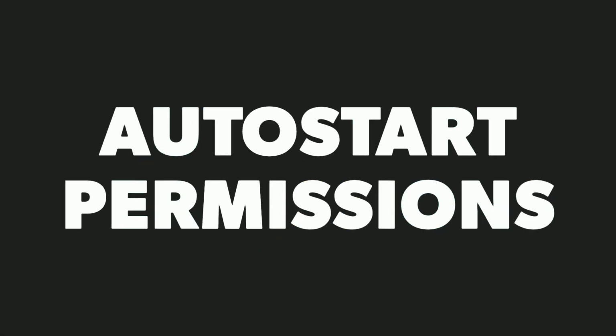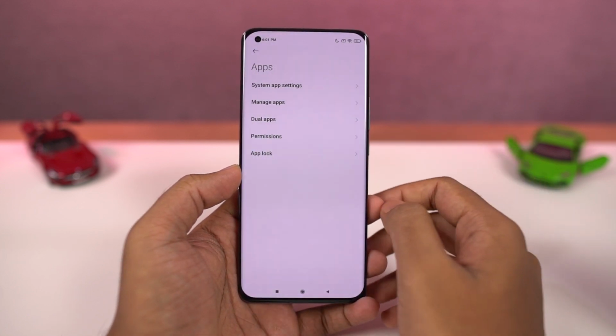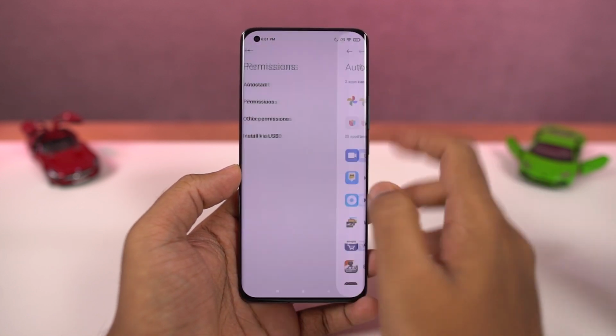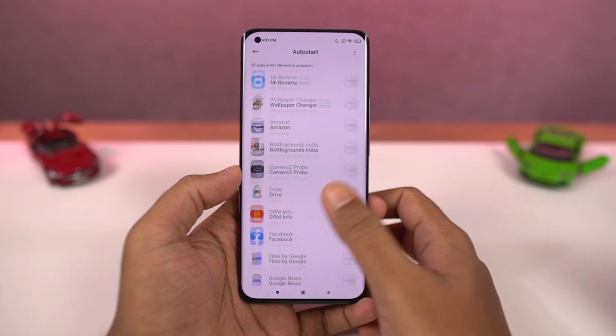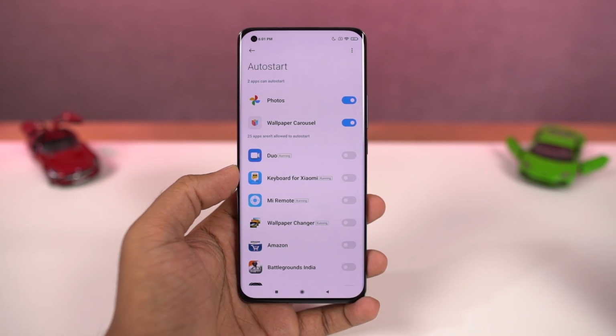Next we have auto start permission. No matter how many times you kill any application or close an application, some applications start automatically in the background, say like Facebook, Instagram and Twitter, and they end up draining the battery, especially if you don't use those apps a lot. So using this feature, you can restrict those applications from auto starting in the background.